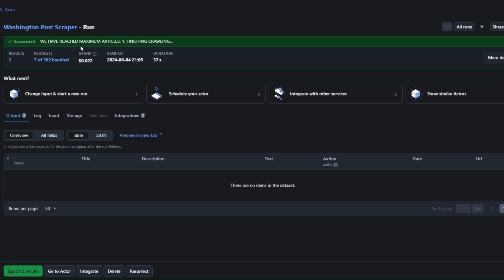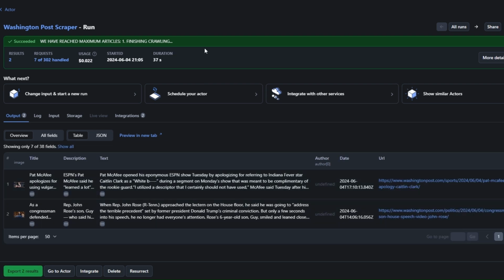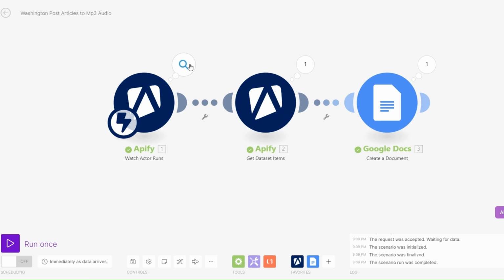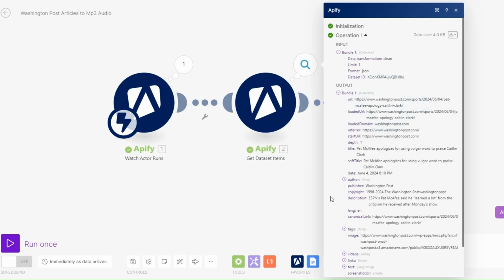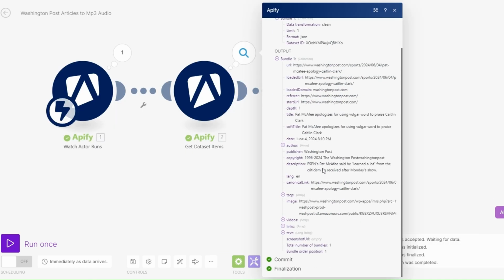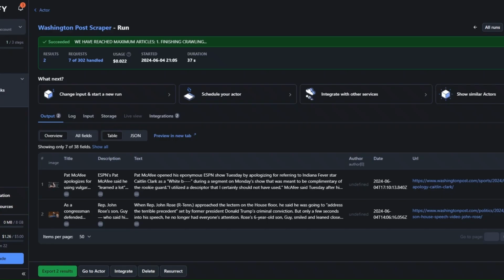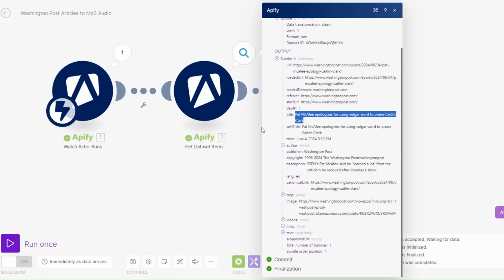You can see that it was a success and it scraped 2 articles for us. On our scenario, you will see that our scenario was a success. Here, we got 1 of our articles about Pam McAfee apologizing for using a vulgar word. Here, this is the article that we are getting on the automation.